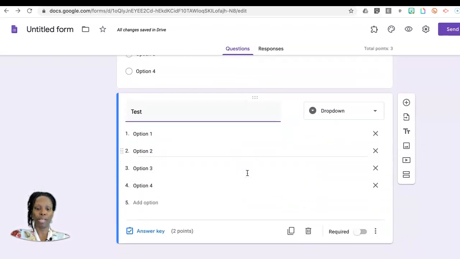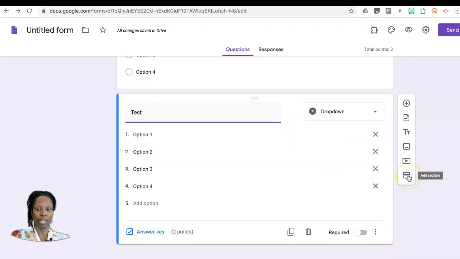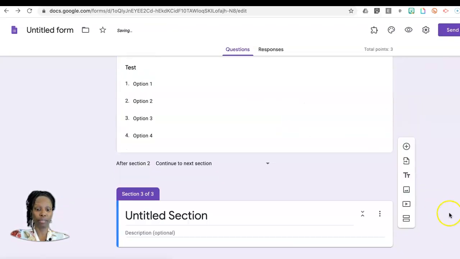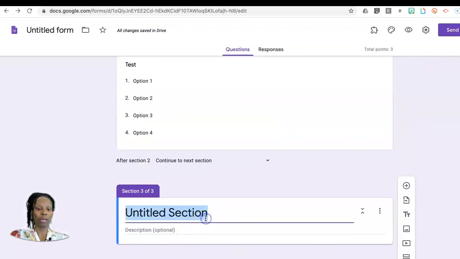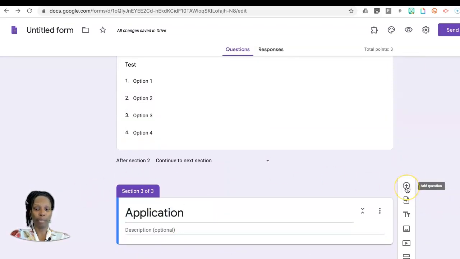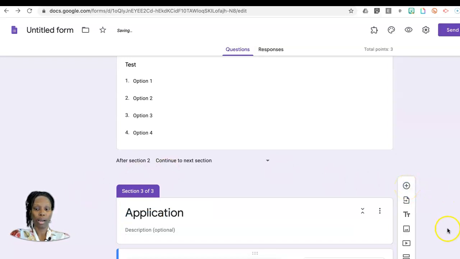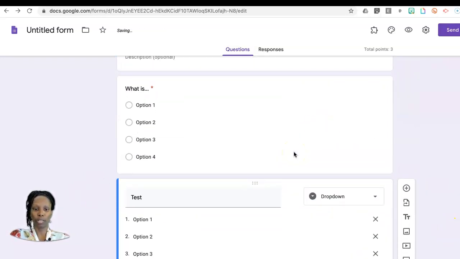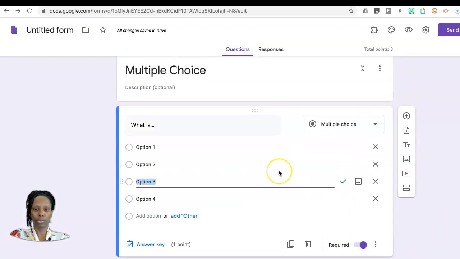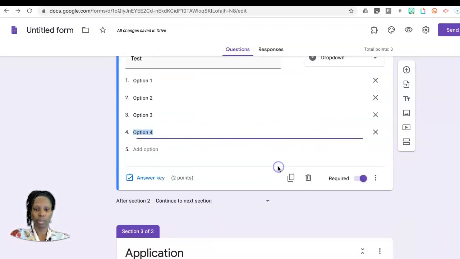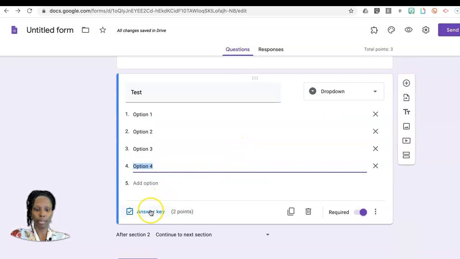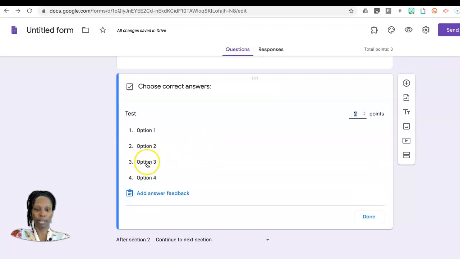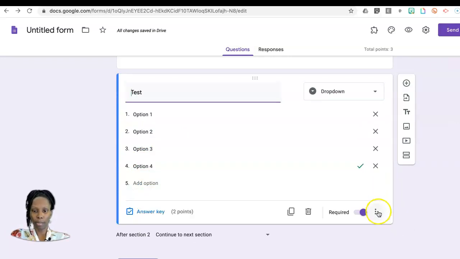Now we're going to create another section. If I click add section, this section will be called something like paper 2. Did I make these required? Because I don't want students to skip them. I didn't, so let me change the answer and choose the answer key. In this case, I'll do option 4. Done.